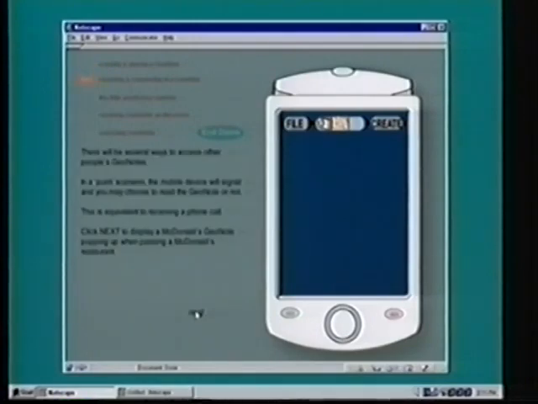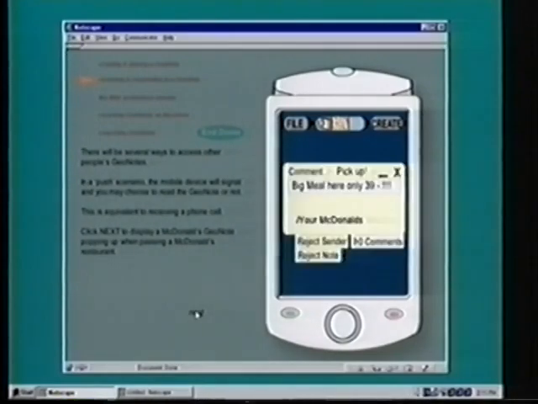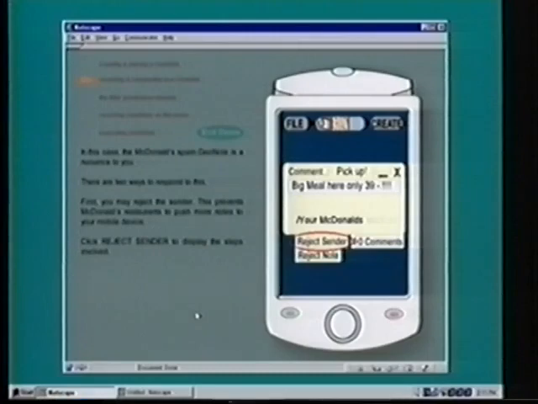There will be several ways to access other people's GeoNotes. In a push scenario, the mobile device will signal and you may choose to read the GeoNote or not. This is equivalent to receiving a phone call. Here, a McDonald's GeoNote is popping up when you pass a McDonald's restaurant. In this case, the McDonald's spam GeoNote is a nuisance to you.